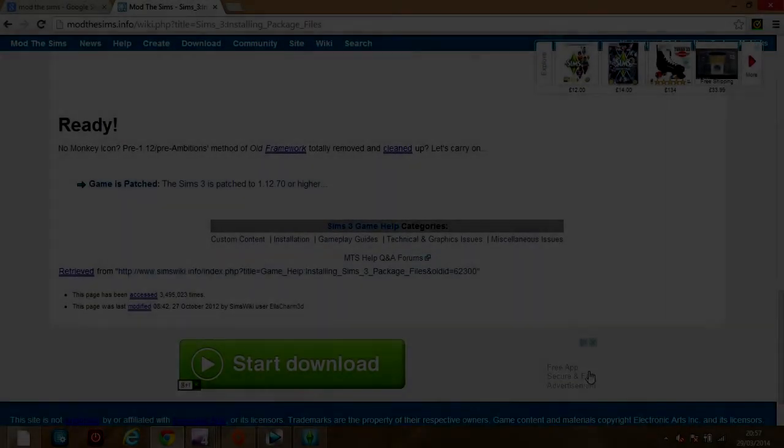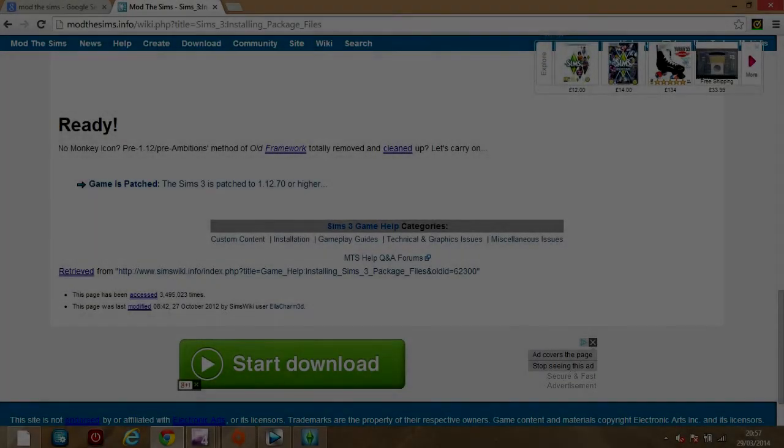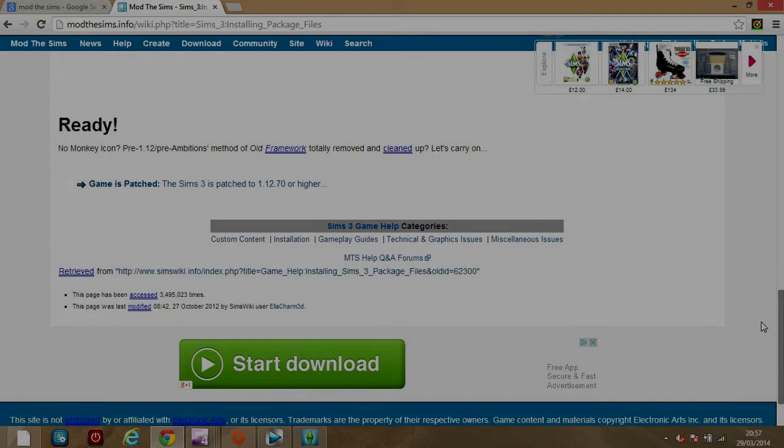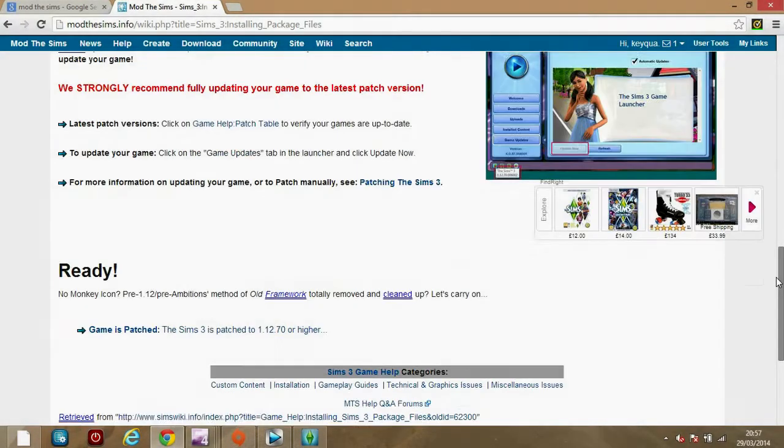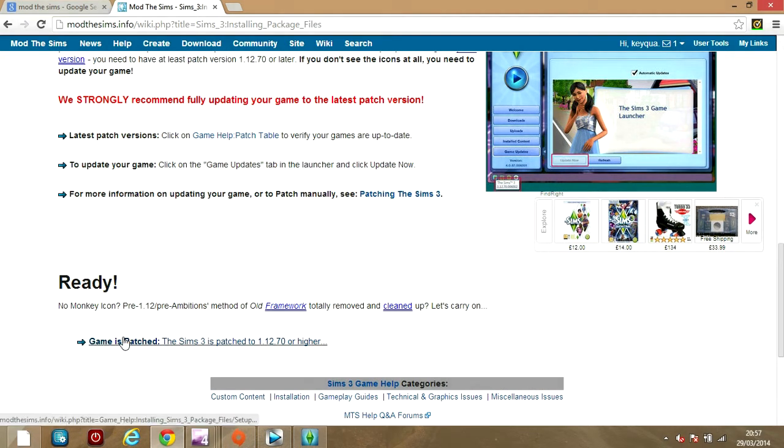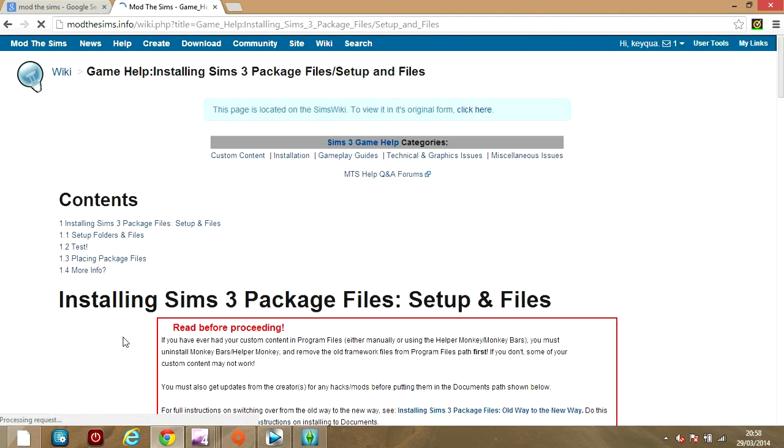So what you want to do is, don't mind that, that's a pop-up, so let me just X out of that, if it will exit. No, okay. So what you guys want to do is go down to the bottom here and click Game is Patched. Okay, and now what you will see is installing the Sims 3 package files, setup and files.